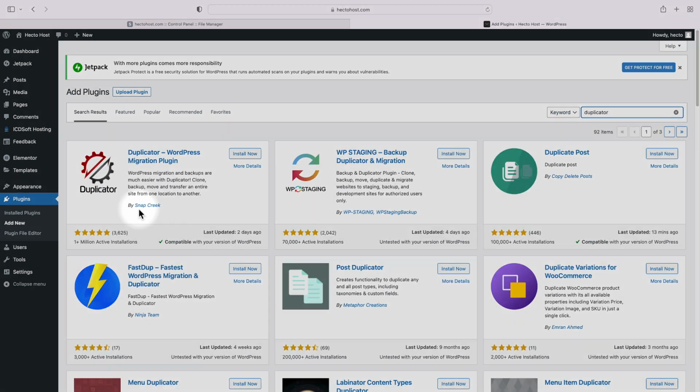Note that we're not affiliated with this plugin in any way, and I'm just showing it to you so that you can see all the different ways of copying a WordPress website, and that way you'd be able to decide for yourself which method would be most suitable for your specific needs. With all that in mind, let's install and activate Duplicator.